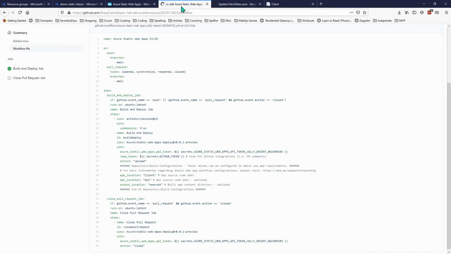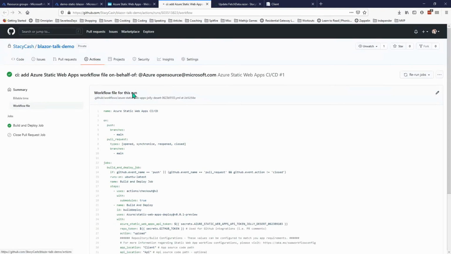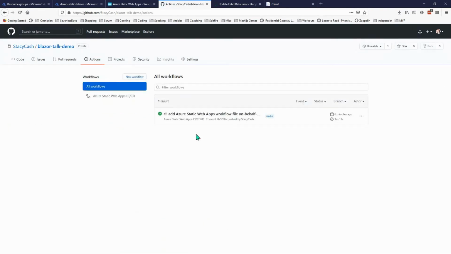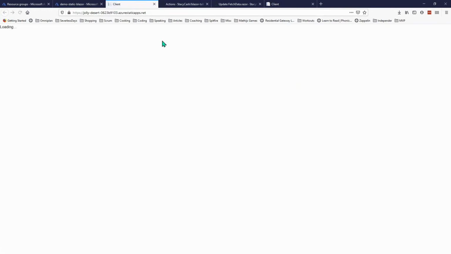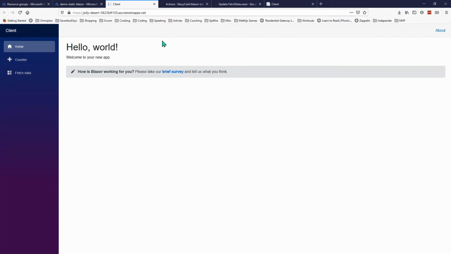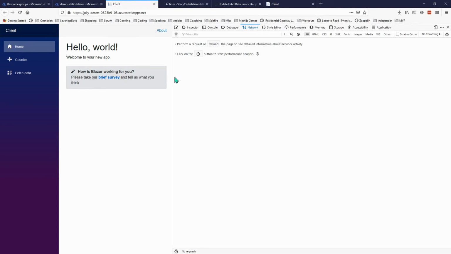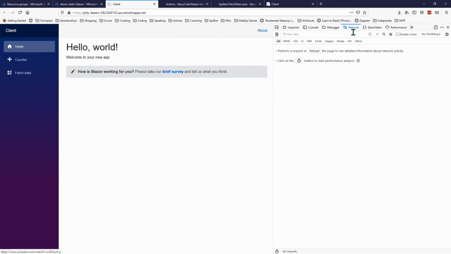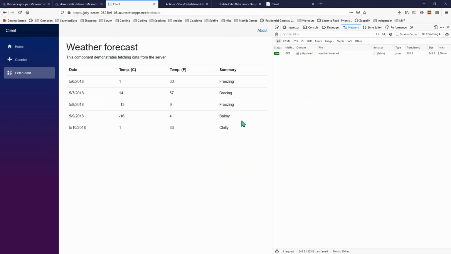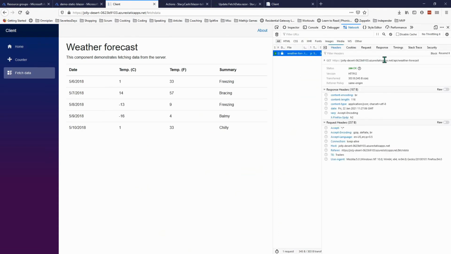If we come back and have a look at our demo site, we can see that the pipeline is now finished. It's actually really quick today, 3 minutes. That's 2 minutes less than it generally takes me. And if we come back to this jolly desert and refresh it, we now have our working application. Inside of Azure, if we open our developer tools and take a look at the network tab, if we go to our fetch data, we can see that we're getting our weather forecast from the right place, this API weather forecast route, and it's all working for us. Inside of about 15, 20 minutes, it's deployed, it's ready.